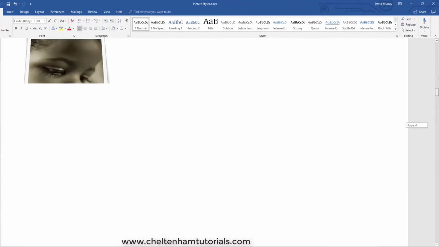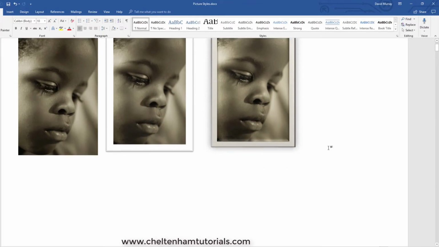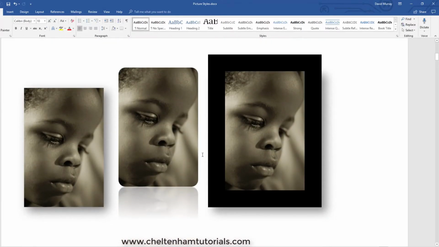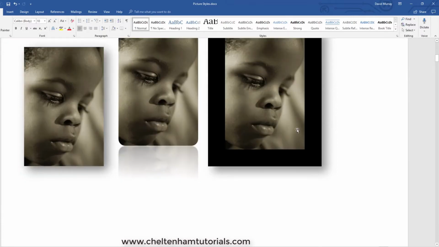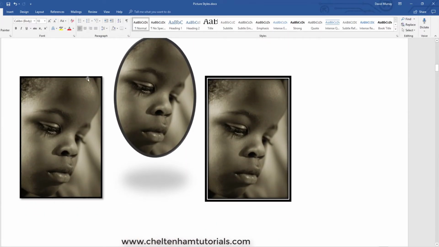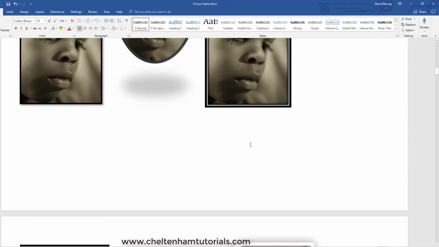So if I scroll back up to the top here, you see there's the original picture. And as you can see, with the click of a button you can put nice borders around them with different styles and everything. Down here you can have sort of rounded edges, you can have a large black border there. If we come down here, again you've got a thin straight black border there. And here we've got a sort of oval type shape and another effect here.